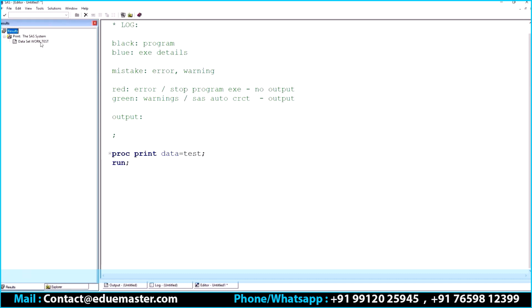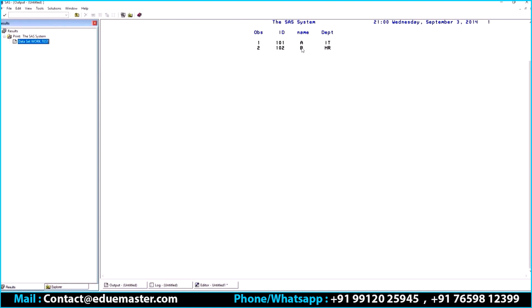Expand this. Suppose you are printing 10 reports in the output window. The list of the 10 reports will be displayed in the results. By using the results window, you can easily navigate the output window. Suppose I want to go to this first output, select this and double click on it. After printing 10 different programs, if you want to go to the 10th program, select the 10th and double click on it so that it will take you to the 10th program output. Like this, you can easily navigate the output window through results.